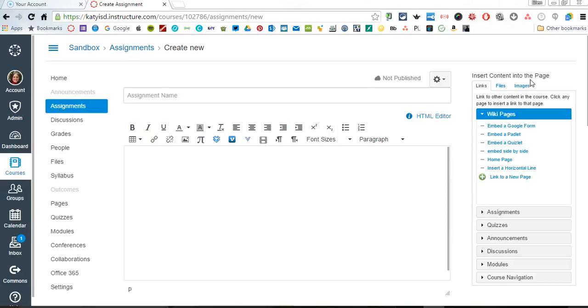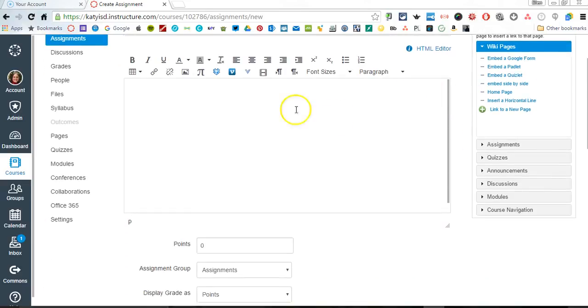So this is similar to the way that we created a quiz. So here we're going to give this a name. In this box, we're going to put maybe directions. Please read the infographic below and submit your thoughts about it.